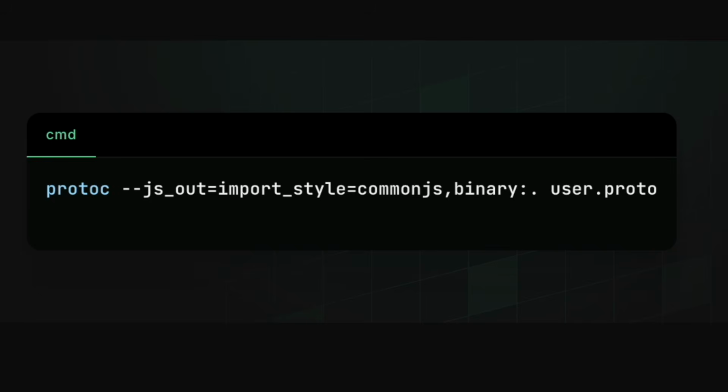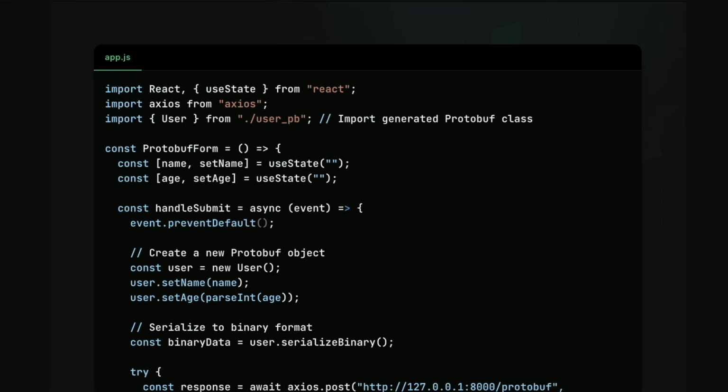Now, how do you serialize the data into binary data in React.js? That we'll see. For that, you need to run this command. It will generate a user_pb.js file, or person_pb.js file for you. Now you can simply import that user_pb or person_pb, just like we did in Python. You can import that Protobuf class in your React.js application, and while making the API call, you can create a Protobuf object using that class.